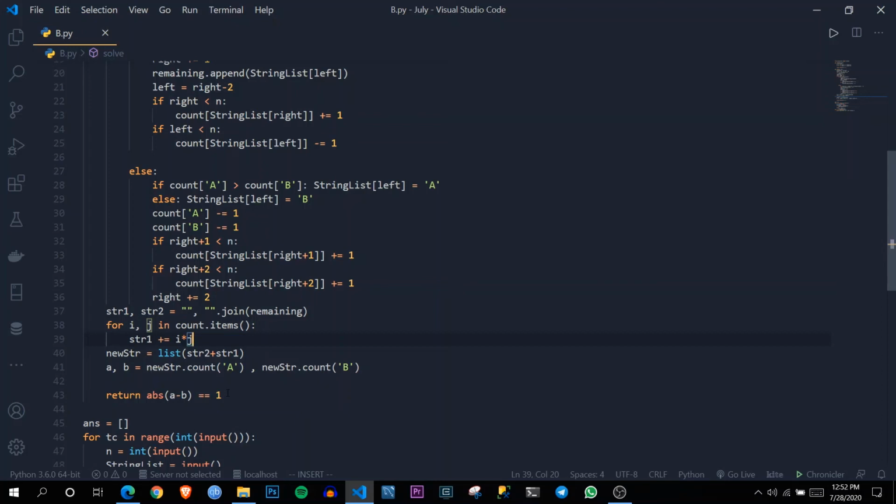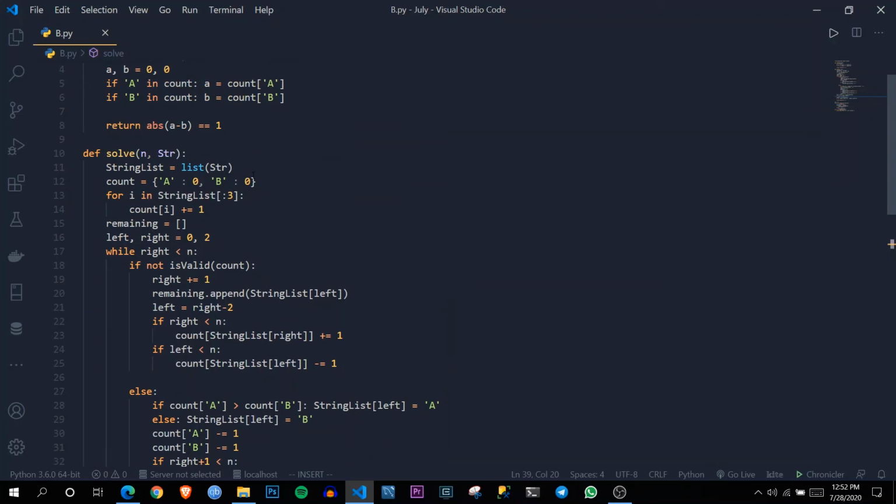Now let's talk about the time and space complexity of this code. We are basically going through this whole string in one single pass. So the time complexity is order of n, big O of n, and the space complexity is similar to the time complexity, also big O of n. And why is that? Because we are using this count dictionary.